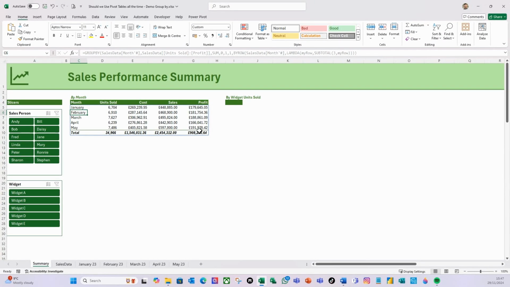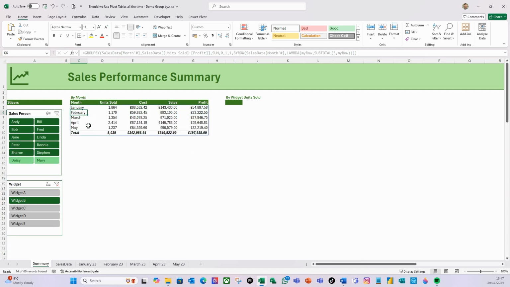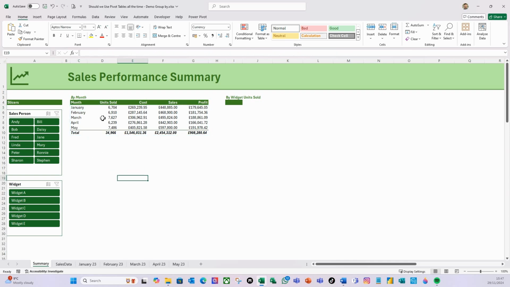And nothing's changed here. If I now select Bill, you'll notice everything's changing. If I select the widget, everything changes accordingly. So there you go. Using that BYROW with the LAMBDA function and the SUBTOTAL function, this is now truly dynamic. And let's try adding another month in.